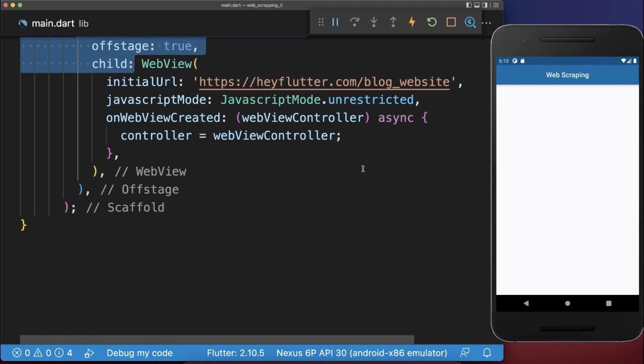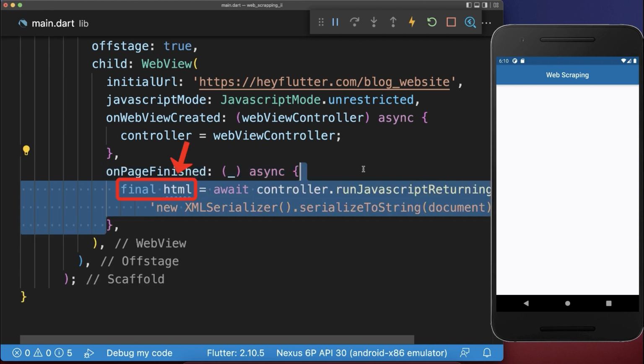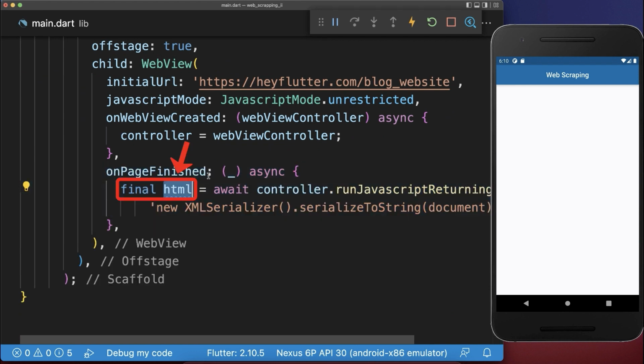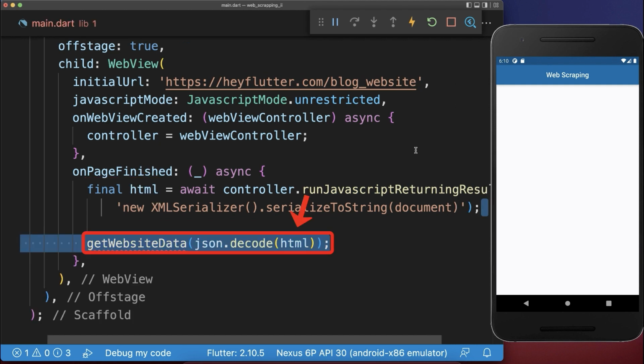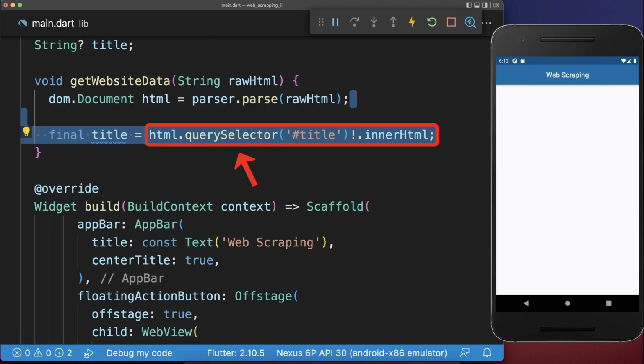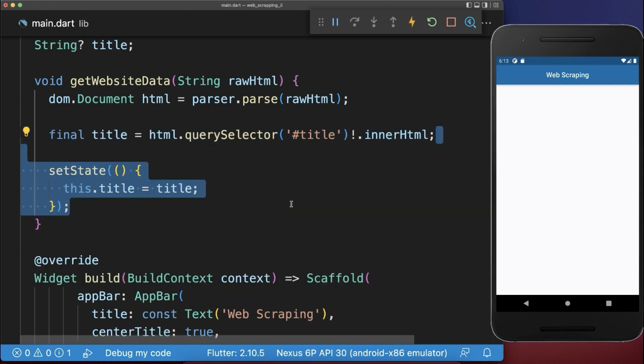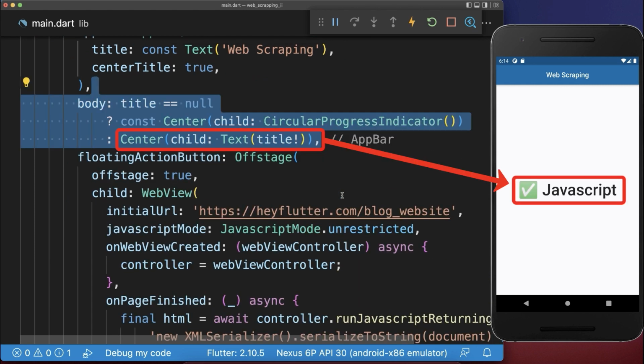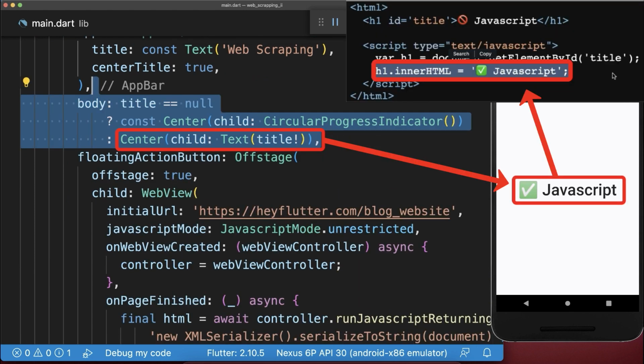Next, once the JavaScript website is loaded, then we also load the HTML source code, and we put the HTML code into a new method. This HTML string you convert to an HTML document, and then you can query this HTML document as we have done before. And now we save this title inside of our state. And lastly, we display then this title inside of our UI. With this, the data from the JavaScript website version is displayed.